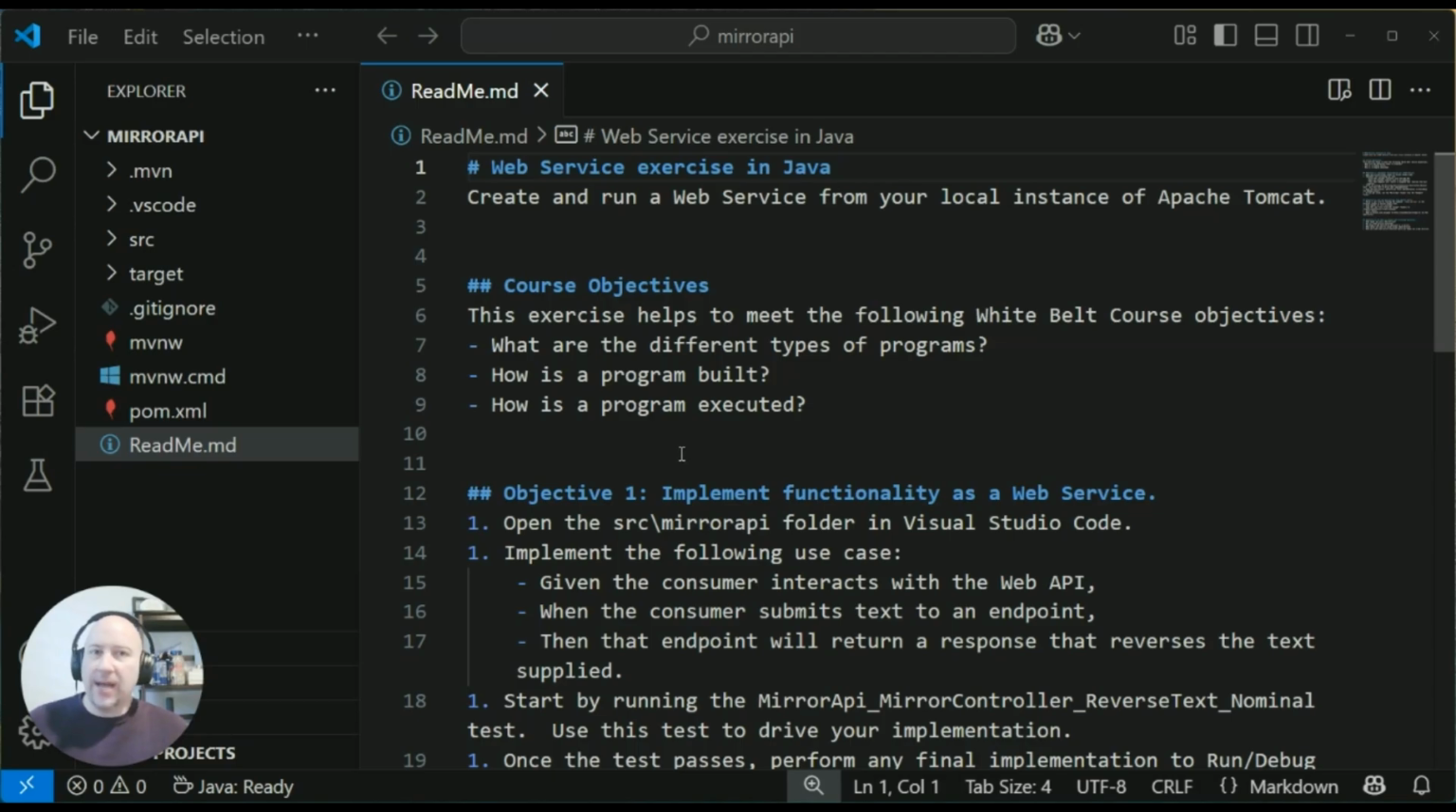This is the web service exercise in Java. I have the README file open and I've got the project open as well inside Visual Studio Code. It may take a minute or two. We want to see this Java ready in the bottom left. That lets you know that everything's ready to go.